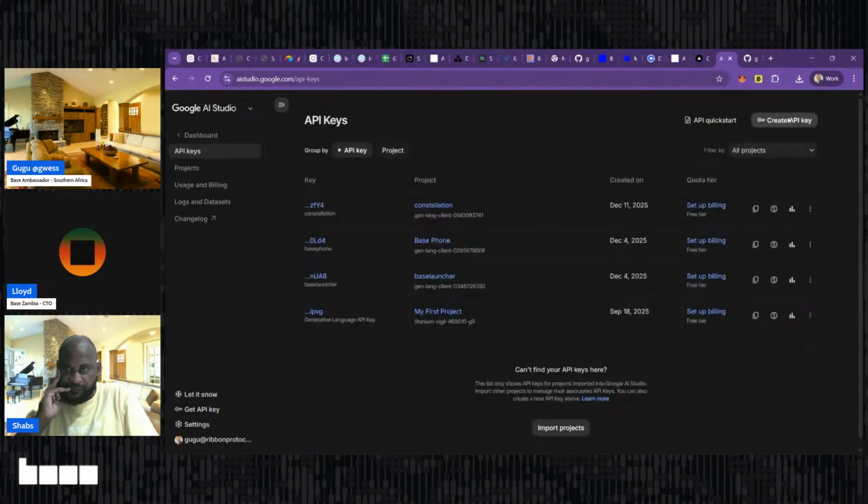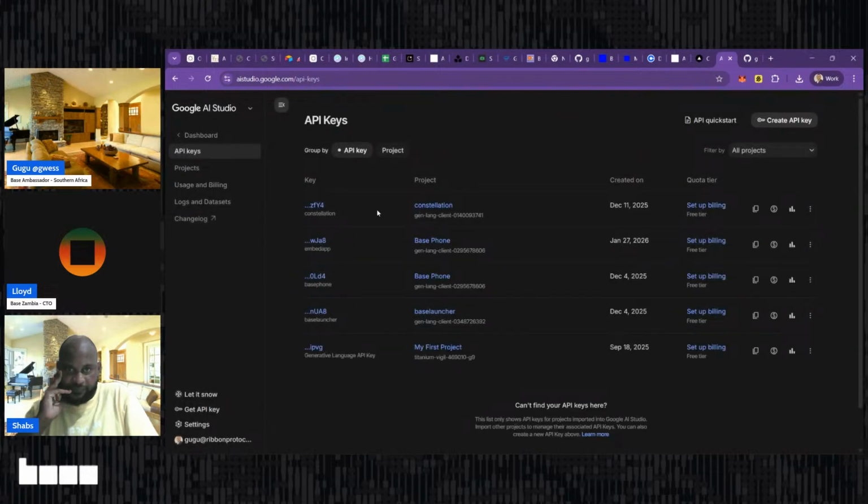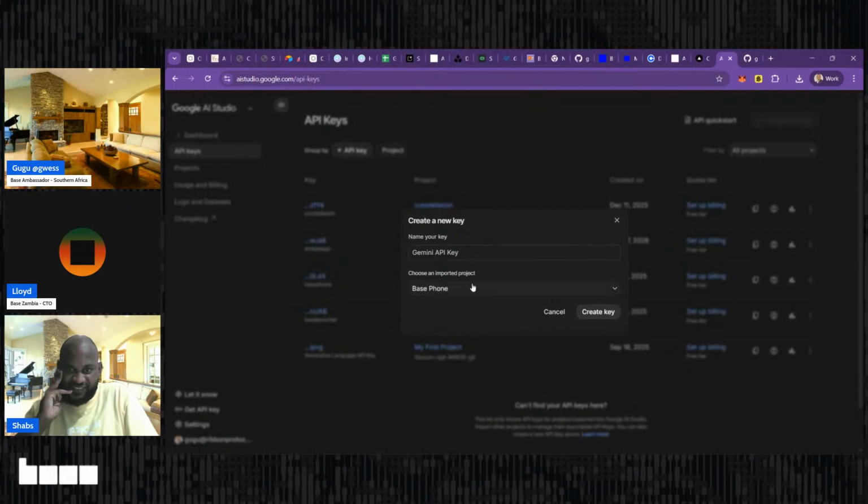Create API key, top right. And then what are we going to name it? We're going to name it embed app. Okay, create API key. Hang on a second. Why did I see something that said base phone? Did I do the right thing? No, I made a mistake. Let me create another one. Okay, Gemini API key. Your key name? So okay, embed app, yeah.